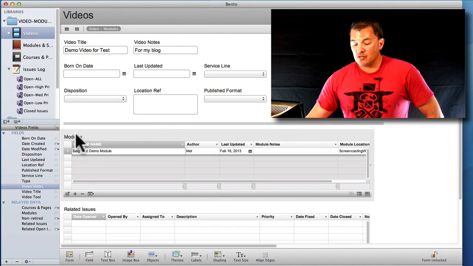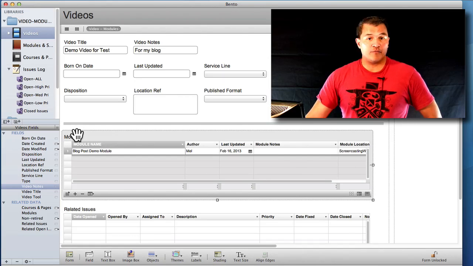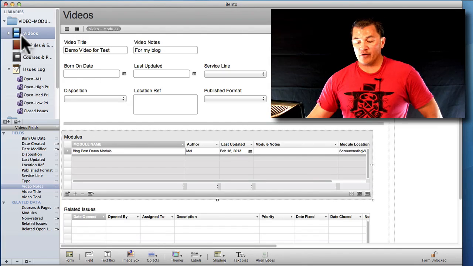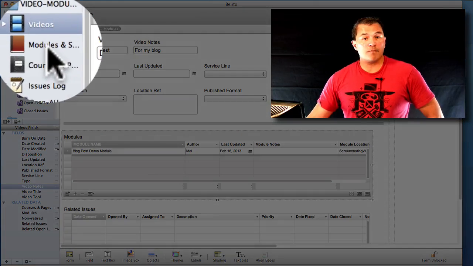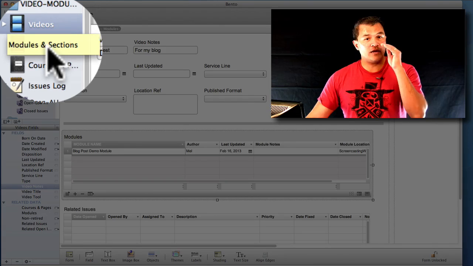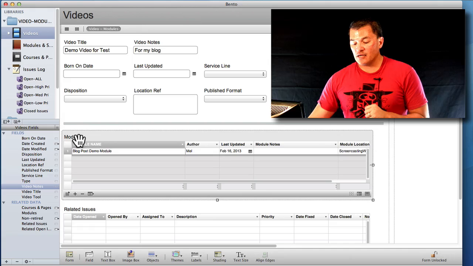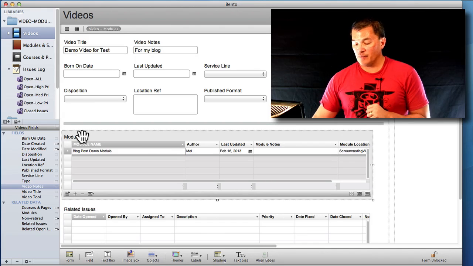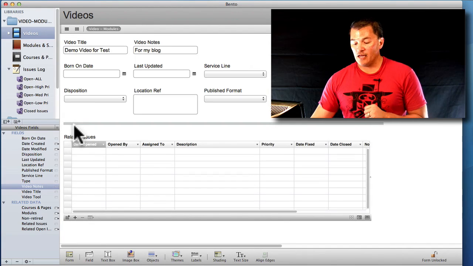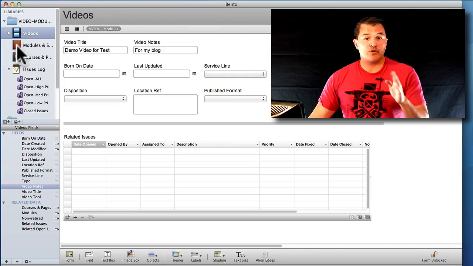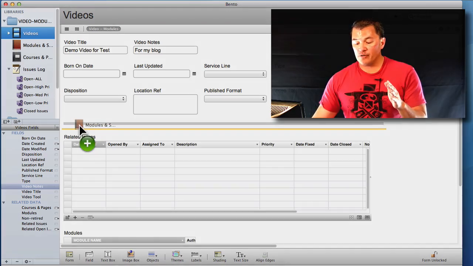But the other thing too is you can take these individual other libraries. So this is the video library, but I can also take this module library here because I want to relate videos to modules. If I take this module, you can see where I just dragged it down here. Let me delete this modules element for just a second. It's drag and drop. You simply drag a module and put it right in here.